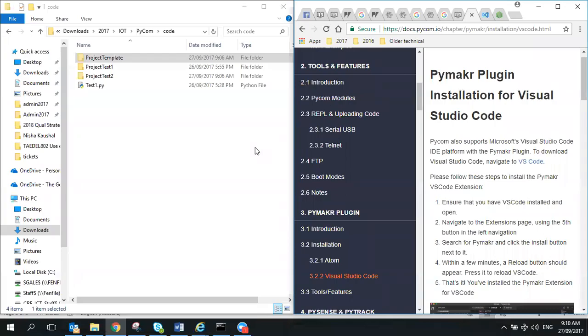Hi, Steve Gale here. So today what we're doing is we're having a look at the Pycom Sipy and how we can use Visual Studio Code and the Pymakr plugin to program the Pycom Sipy.